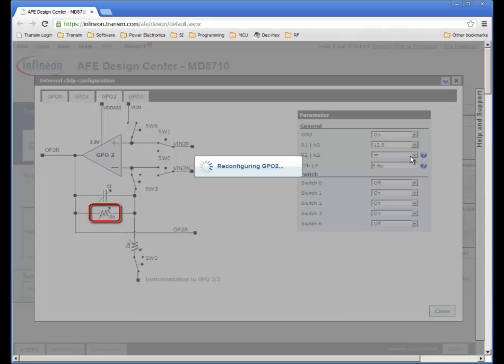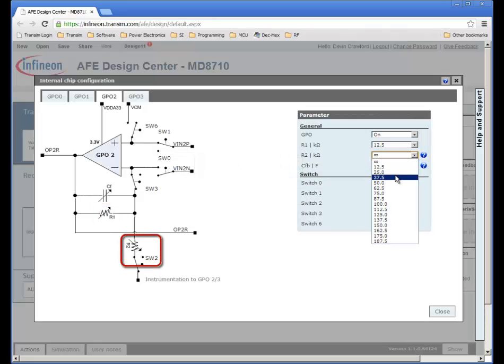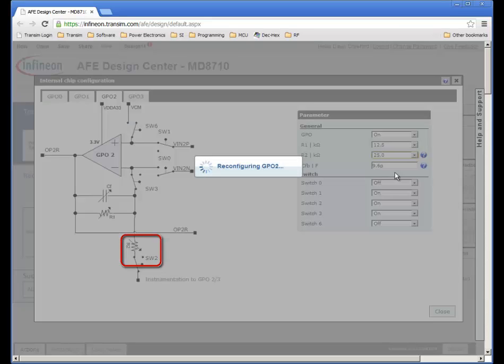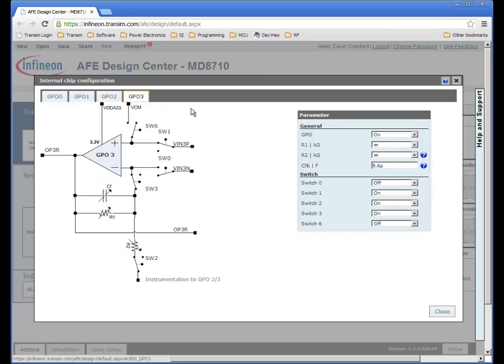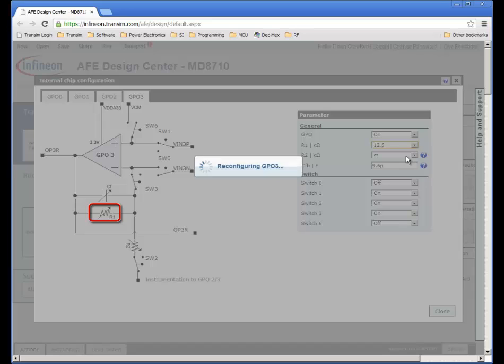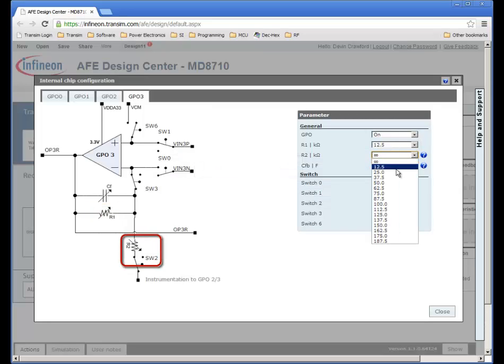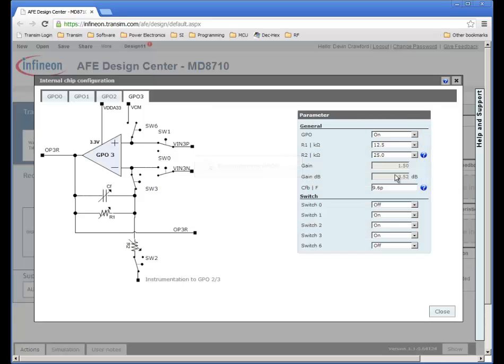I'll set R1 to 12.5 kiloohms and R2 to 25 kiloohms. The feedback capacitance can be adjusted to modify bandwidth. Select the op-amp GPO3 to set those resistor values as well. GPO2 and 3 are now configured to measure the voltage across our test load. Close this dialog to save the changes.